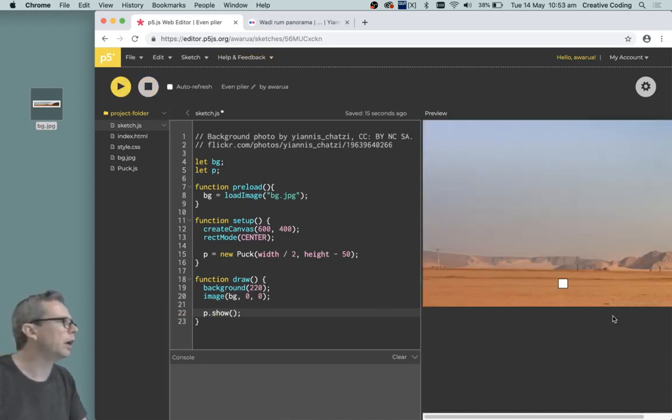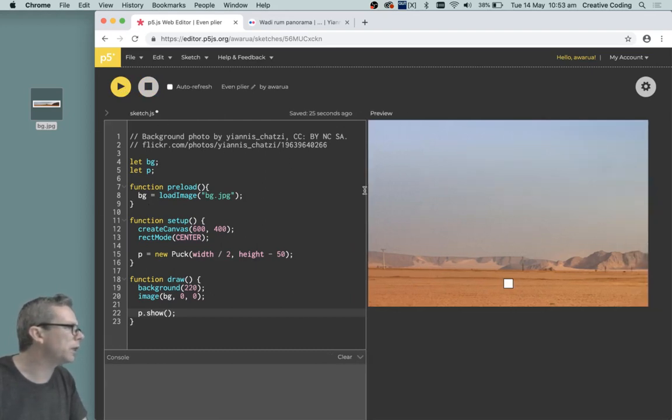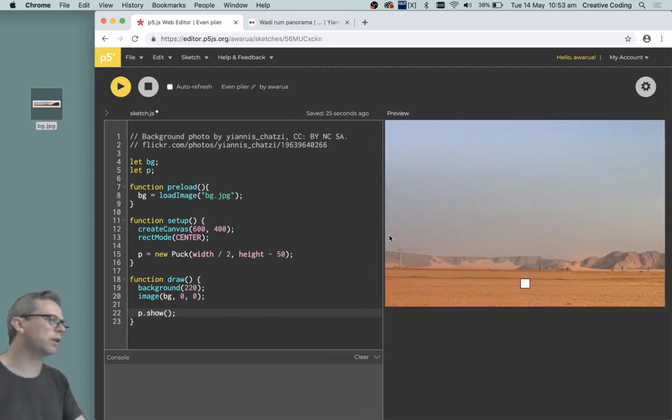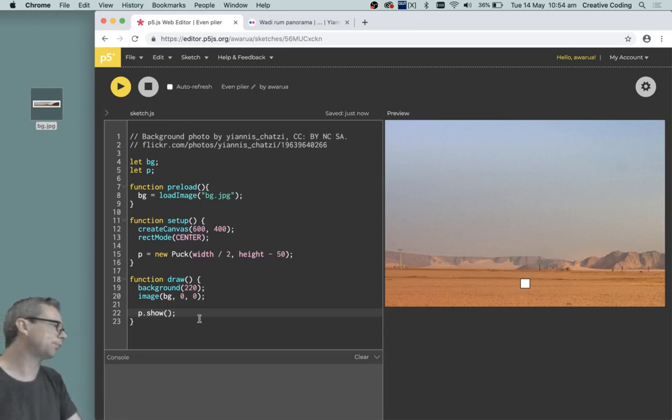There it goes. I can make my sketch, give it a little bit more room here so we can see the whole thing. Yeah, so you can see the whole canvas. All right, so we've got the background image loaded and displaying on the screen. We've created a new class for the puck. What we need to do now is move that puck left and right. So I'm going to use keyboard input for that.